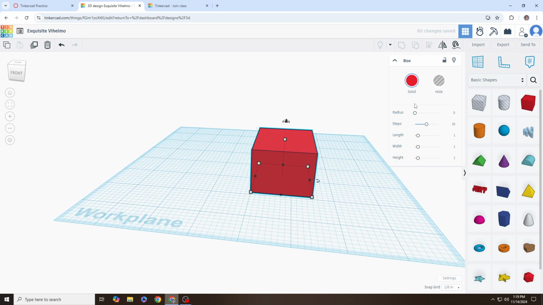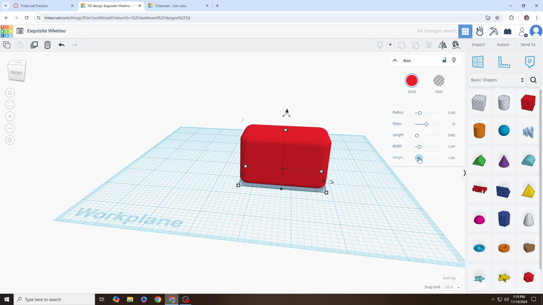In addition to this, you're also going to get these parameters on this little window here as you have the shape selected. So if I wanted to round off this box a little bit, I can just slide this radius scale. Maybe I want to change the length without using these squares. I can click and drag here to change those sizes as well.